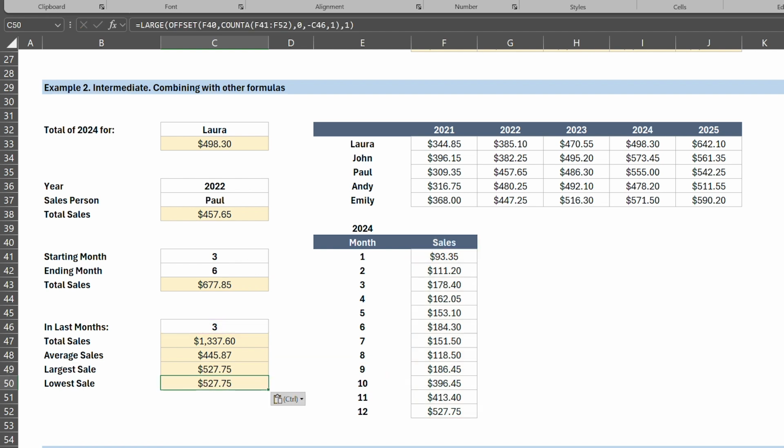Finally, we want the lowest sale of the period, so for that, we'll use the function small. That works similarly to large, but it will return the lower or smaller number in the list. Again, if we delete some of the data, the results update automatically, and you don't need to modify the formulas each time you update the table.